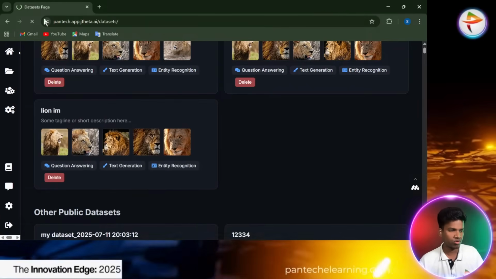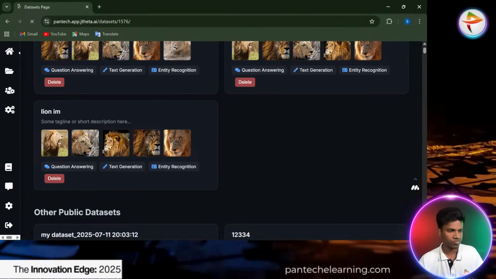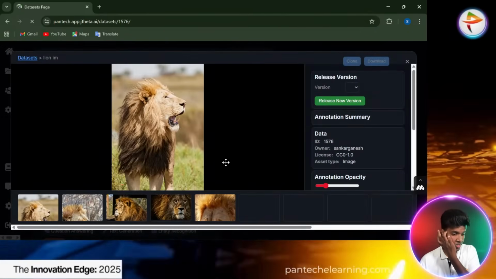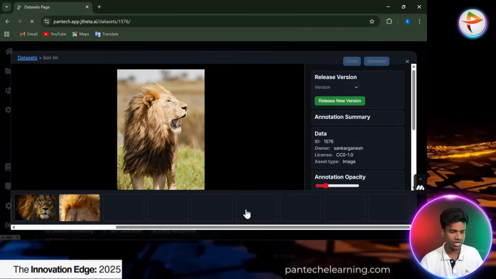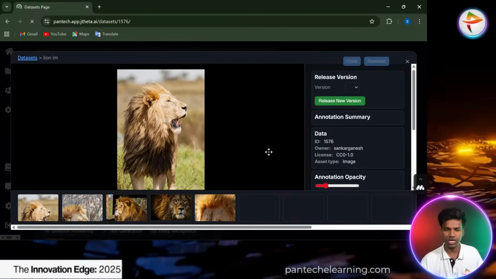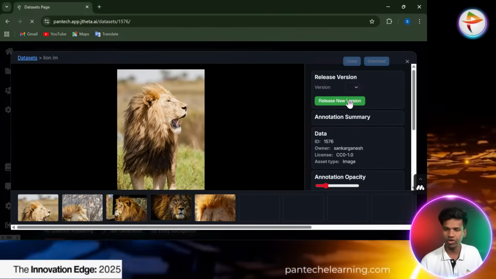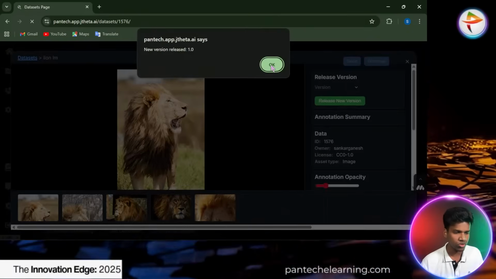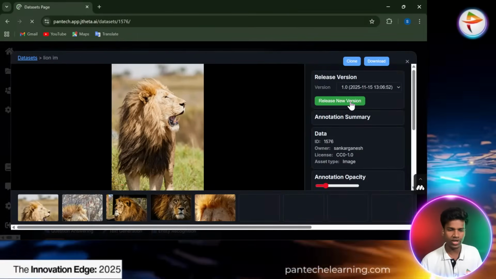Okay, just a minute, it is loading. Yeah, now we can see every image that was created here, the annotated images, everything is there. Now we can select the new version. We have to select the release new version, new version release of 1.0. Okay, so now we can create the new version.